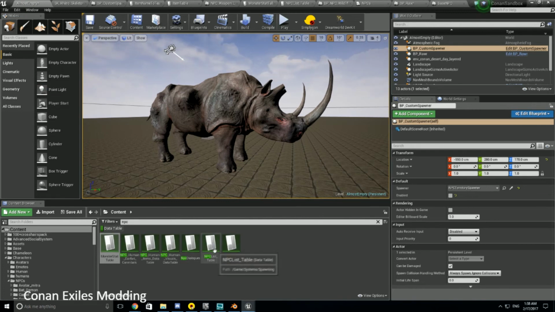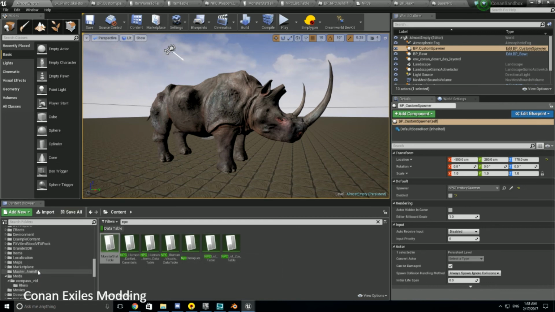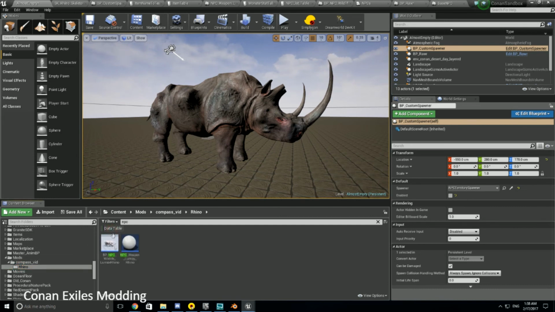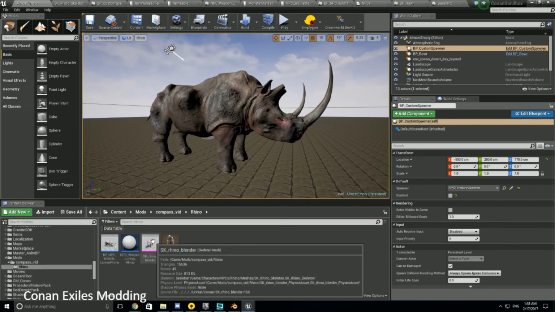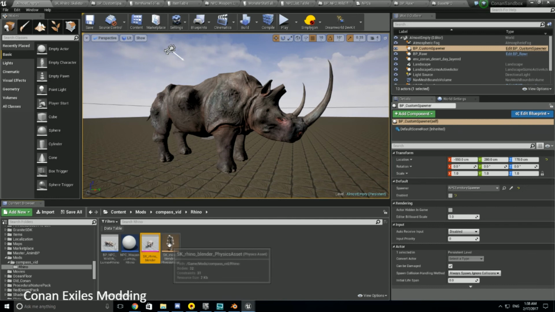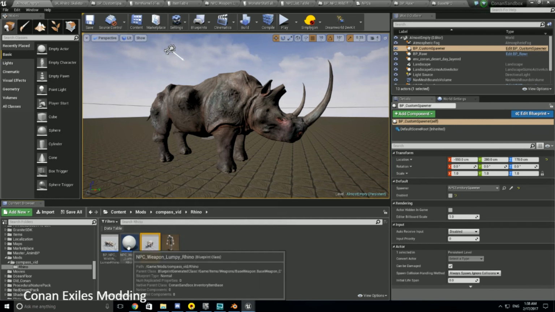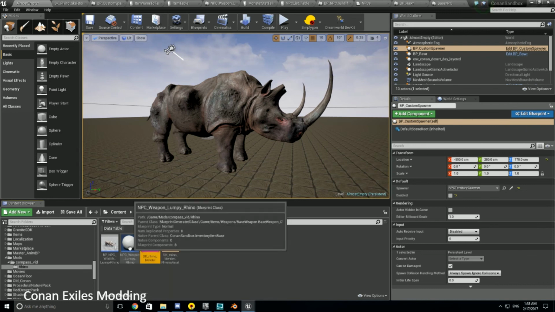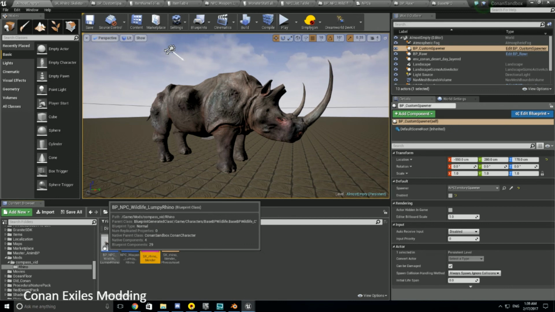Just quick review: the NPC list and the NPCs enum have been modified. They point to all the different classes we had to create for the Rhino, which includes the Rhino Skeletal Mesh, which has the skeleton and the new physics asset, and the NPC weapon, which, since he has none, is just a placeholder almost. Next is the blueprint, which contains the mesh definition and everything else.